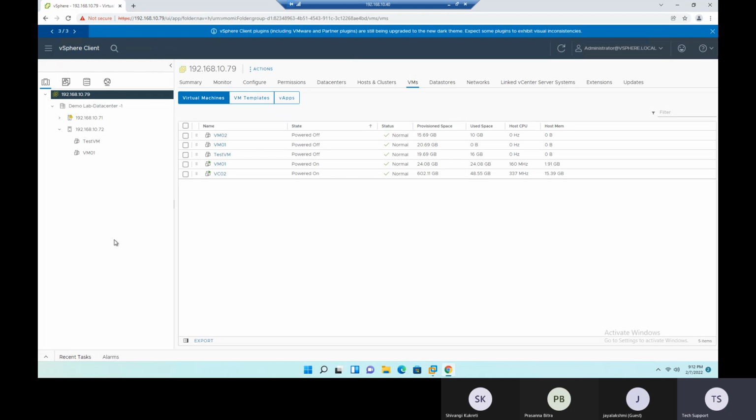Now suppose under the inventory I select hosts and clusters, you will see our current view. This is the clusters icon, the second icon is virtual machines and templates, this one is the storage icon, and this is the networking icon. The same icon information you can see from the shortcuts also.